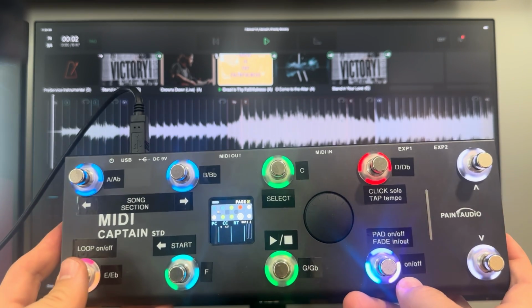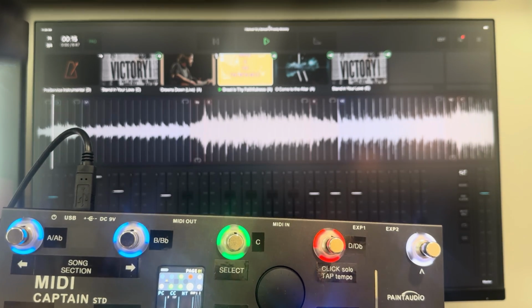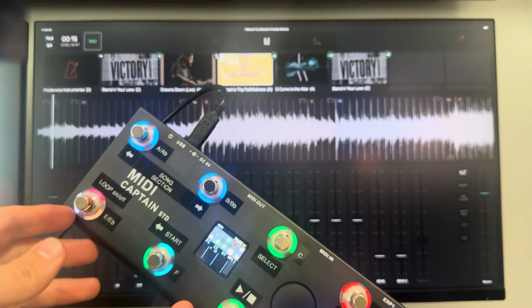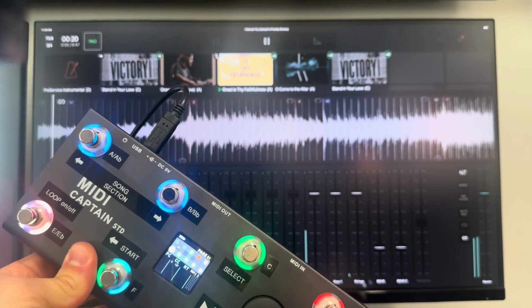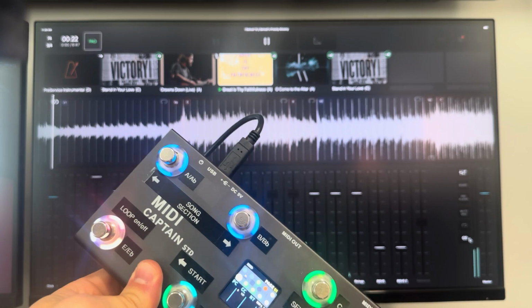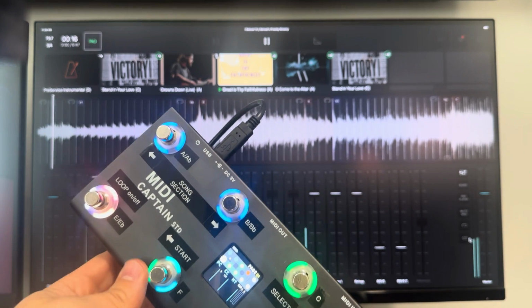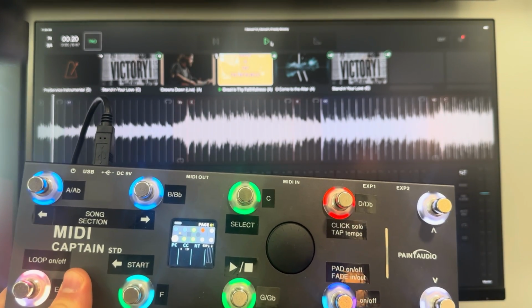And then loop a section is right here. So if we're playing this instrumental intro, two, three. If we want to loop it, we see that activated the loop trigger right there. Intro, two, three. And then this will turn it off again. So anyway, that's the idea.